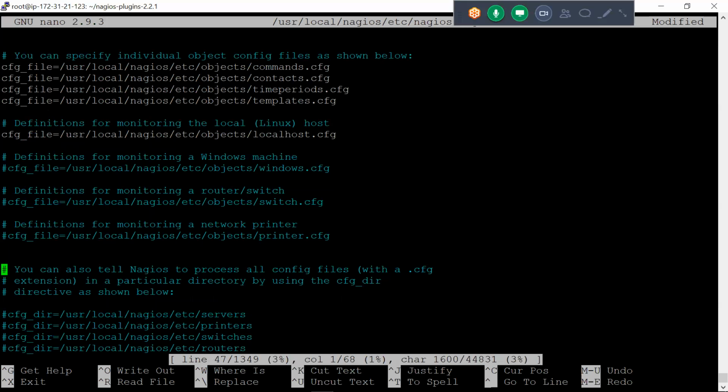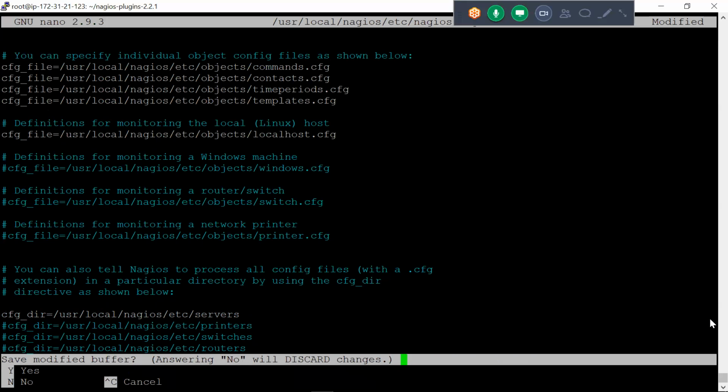So this is my 51. So you need to remove this. This is a configuration directory, okay, where all my servers' related information is available. So I will create this directory. Okay, so the config directory is my servers directory. So I'm saving this.